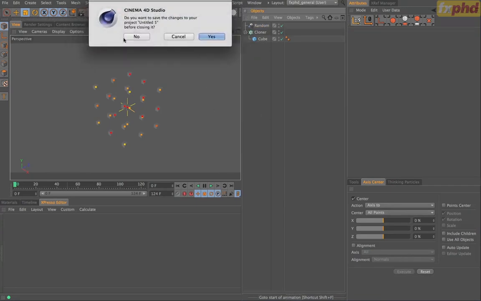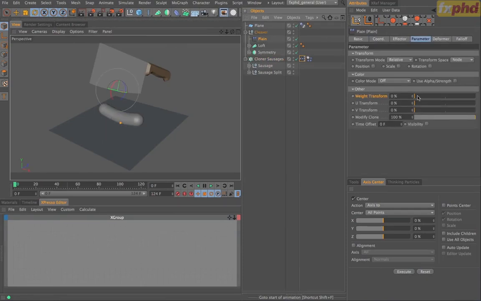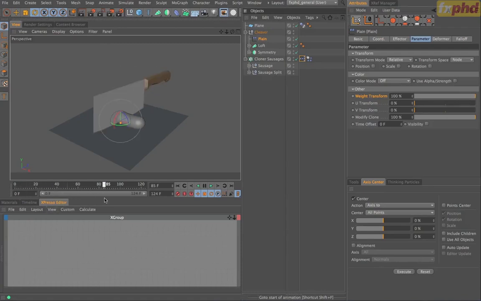We're going to use it slightly differently in this scene here. We're going to change the weight of our sausage when the cleaver hits it. So what we want to do with the plane effector is we just set our weight transform to be 100. So that means that as it comes down and chops, that plane effector is going to adjust the weight. And we can check that with our Espresso.